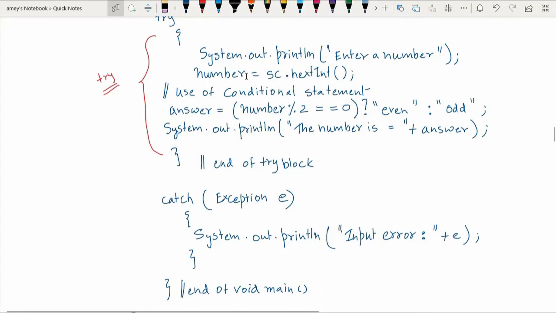What is number? We have just taken input from the keyboard, and that is stored in number. Assume that the value I have entered is 3. So the number variable is storing the value 3. Now it will perform 3 mod 2. Is it equal to 0? It is not. So since it is not 0, it is not going to execute this part, rather it is going to execute this part. And what is this part? It is just a string called odd.